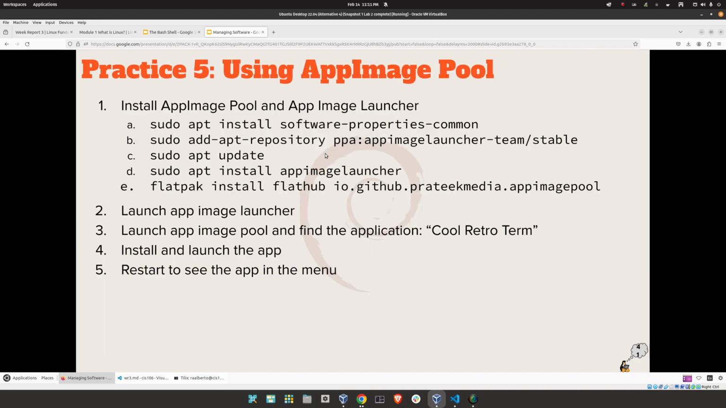And here is AppImage Pool. Practice 5, installing AppImage Pool. This is not mandatory at all. You can skip it if you want. Not mandatory, because we are not going to be using AppImage in the class. But this is stuff that you need to know if you're learning Linux, right? Because this is new technology that is really, really good, really, really cool. So you should practice this one. Again, not mandatory. So if you skip it, I will not take points off of your week report.